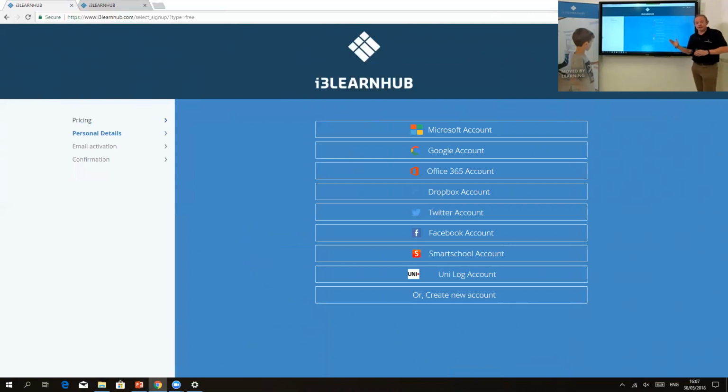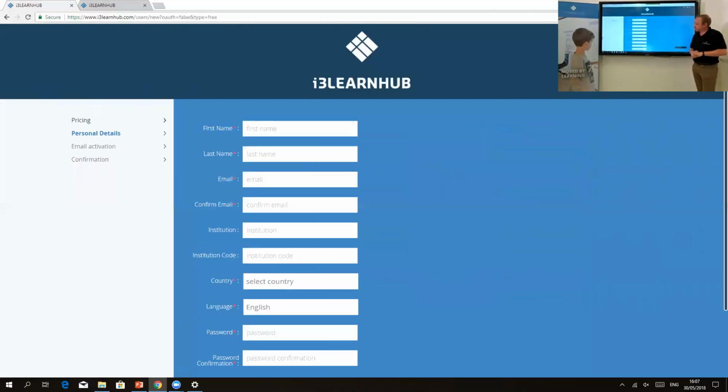To create an account, you can use an existing account from one of our partners, as you can see right here: Microsoft, Google, Dropbox, and so on and so forth. And you could also choose to create a new account. Now, let's try that one right here.